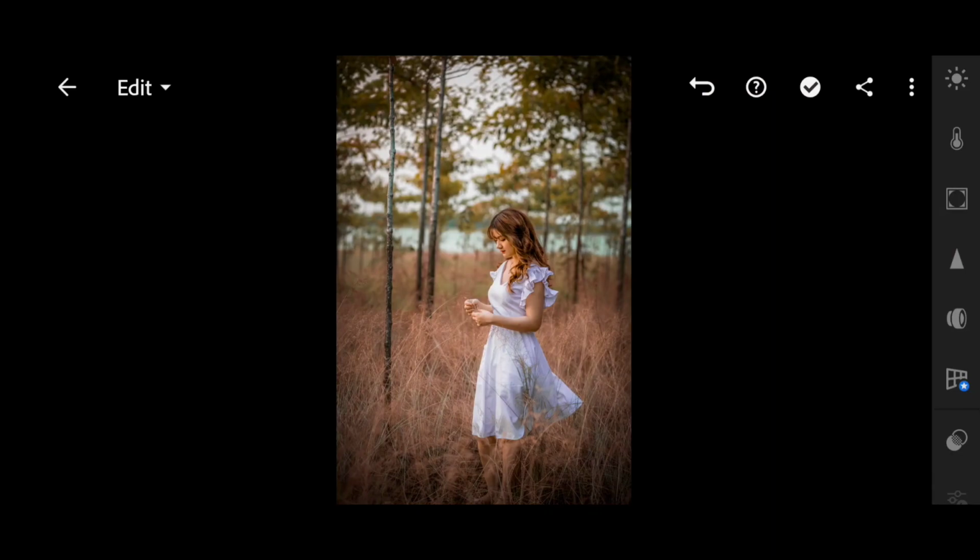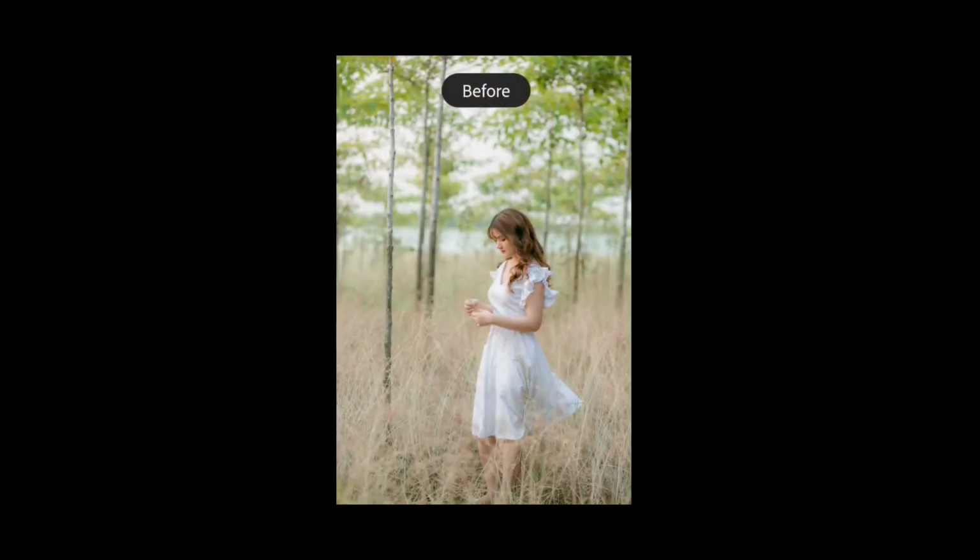Finally our work is done. This is the brown Moody effect. Now check the before-after difference.